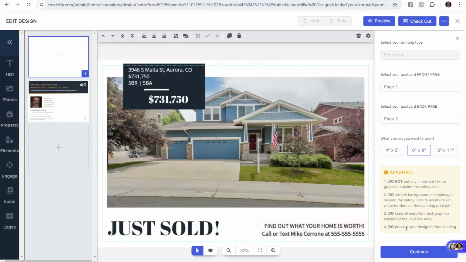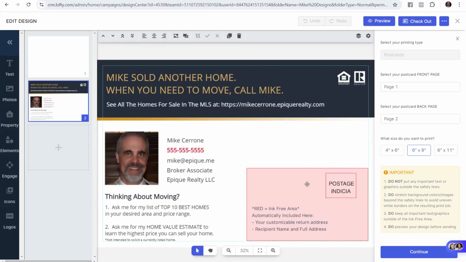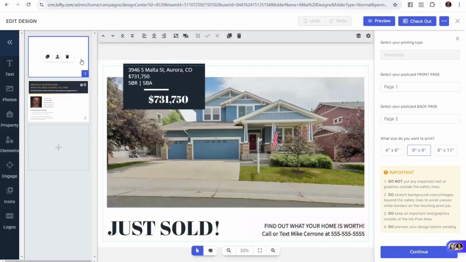Okay, next, do keep all information, text, graphics outside of the ink-free area. And what they're talking about there is right here, the ink-free area, this in pink and red, where they're going to put the addressing to send the postcard out. All right, and then do preview your design before sending. We did a preview already, but you might want to take a final glance at it.